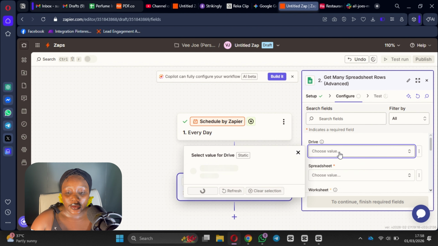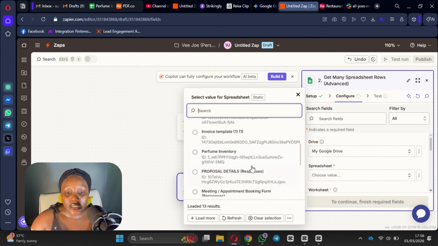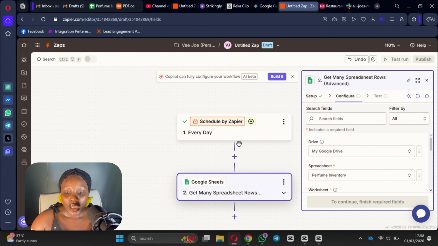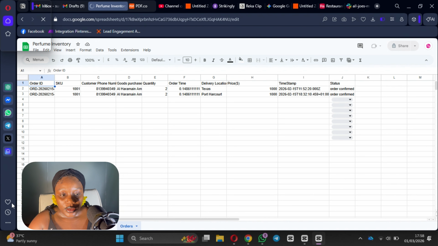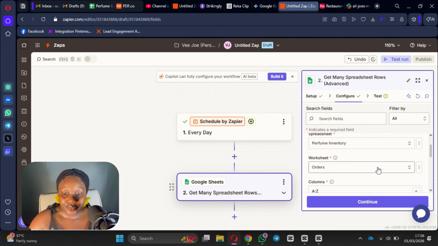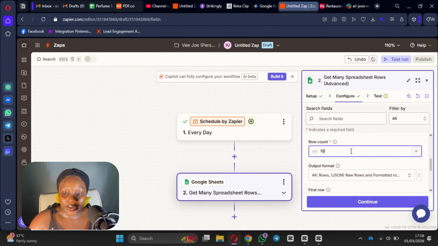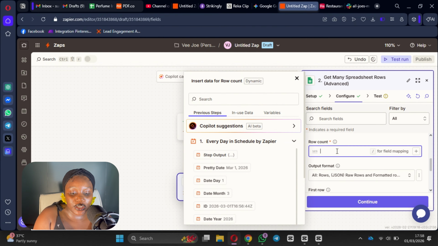So I'm going to go ahead and choose my Google Drive. And then the spreadsheet name is going to be, I think, inventory. Do I have orders here? Let me be sure. Okay, so I have orders here and this is my orders dashboard. So I'm going to go back and choose that. Yeah, so my worksheet is going to be these orders. And then you can set your row count depending on how much sales they make in your business. You can do this as high as 50. So every time it's running, it pulls 50 rows for you.